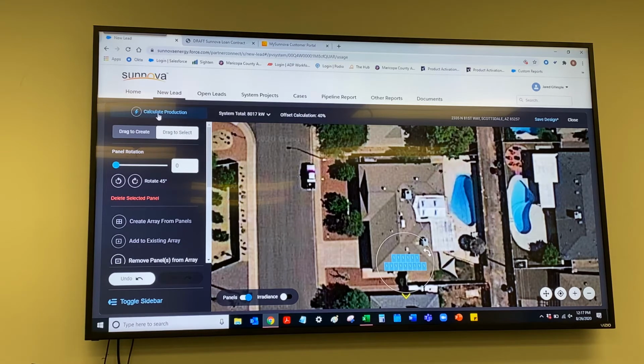And so I can hit calculate production on this, and it's just gonna give me a rough estimate here. So like about 40% offset. I'm happy with that. I wanna do another array though, so I'm gonna hit drag to create, and I'm gonna start on this west face.